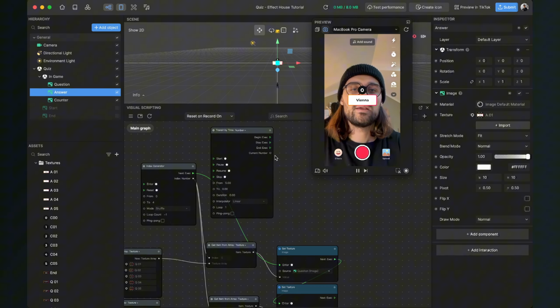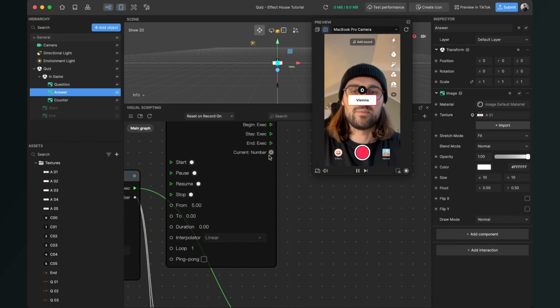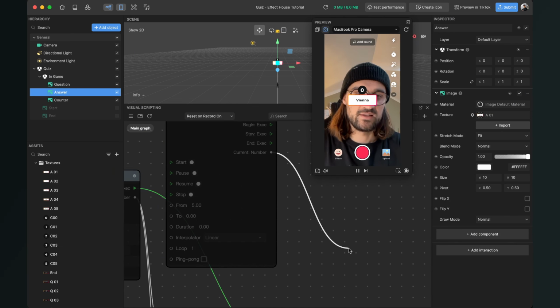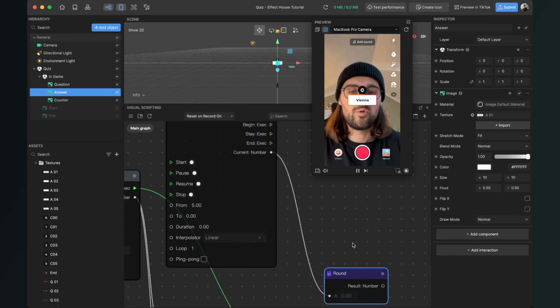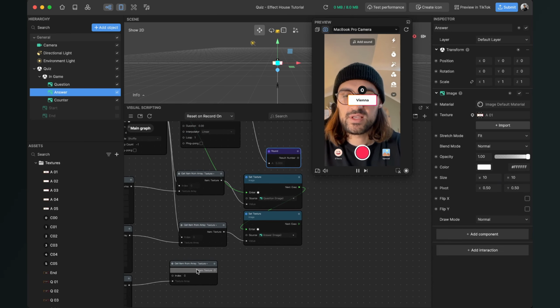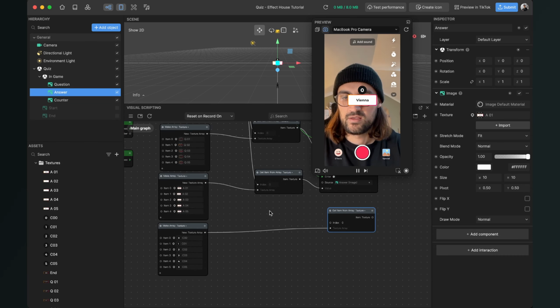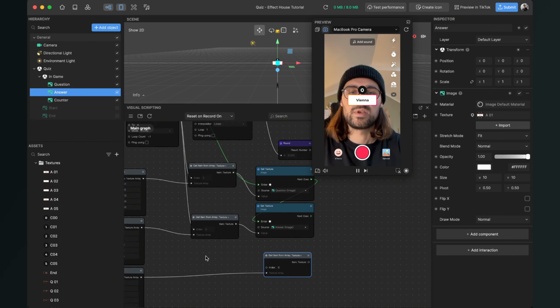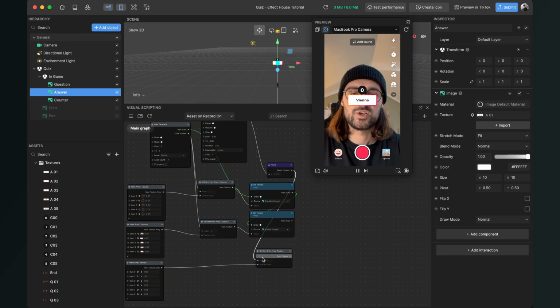So now we also need a round node. So just go to the current number output, click on it and drag it away, and then here we can search for a round node. Now we have to connect this round node, the output, to the get item from array from our counter array, and then here just connect it.